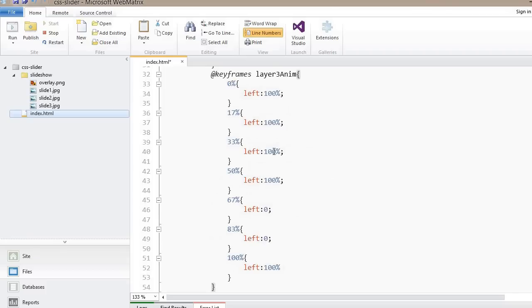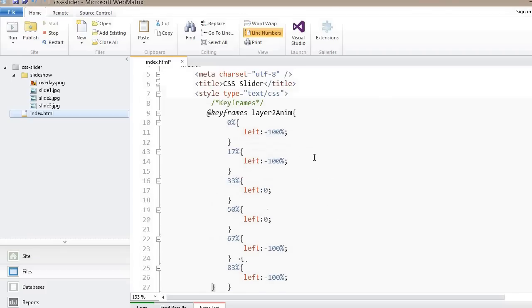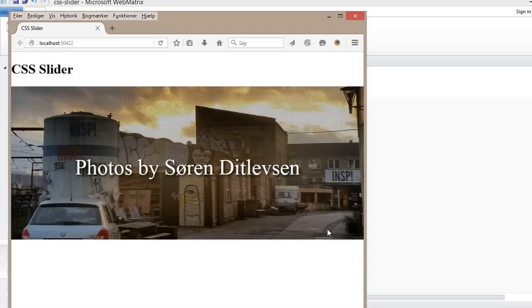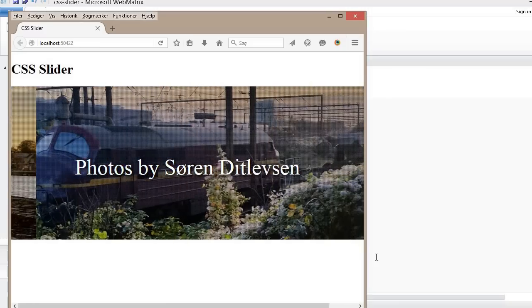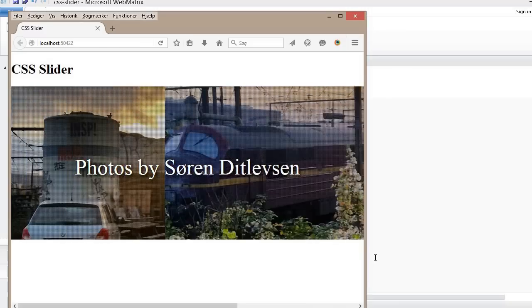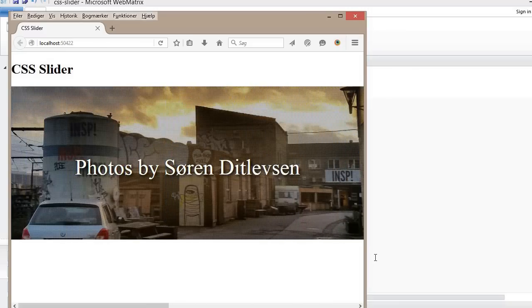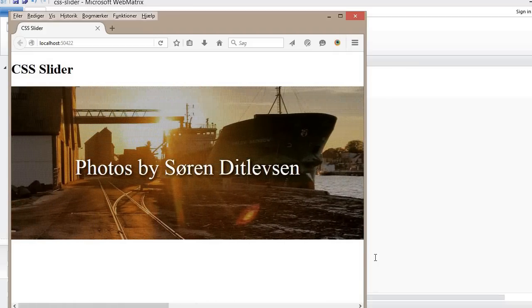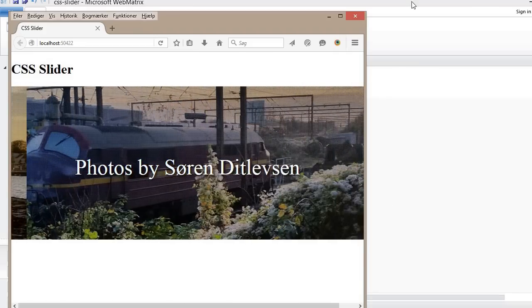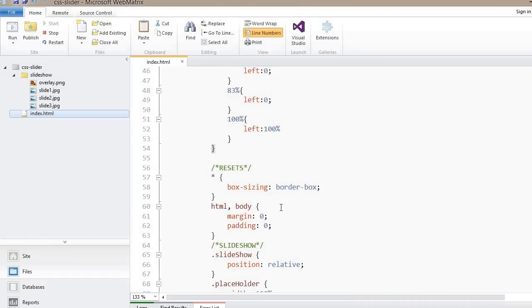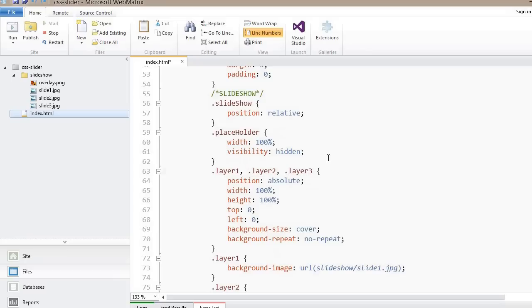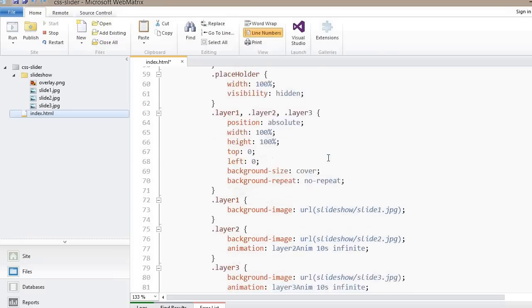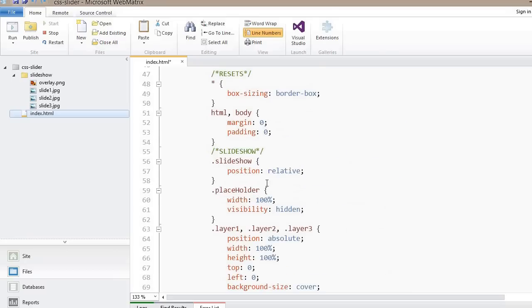Now I will just try to paste in some other keyframes. And these keyframes here are just animating the left property of the layers, but they're using the same timing and everything. We're just animating left instead of opacity. You can actually also combine several style properties. I'm not going to go through the keyframes in this example, but they will be included in the source code that I'm linking to in the description. Personally, I think the animated opacity looks best, so I'm going to revert back to this.